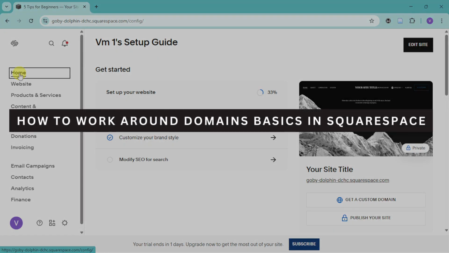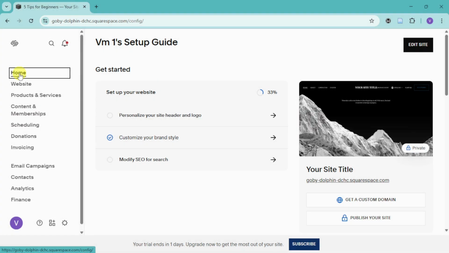How to work around domains basics in Squarespace. So to work around Squarespace built-in domains, like for example, in here is this gopi-tchc.squarespace.com, we can actually head over and register a custom domain directly through this.